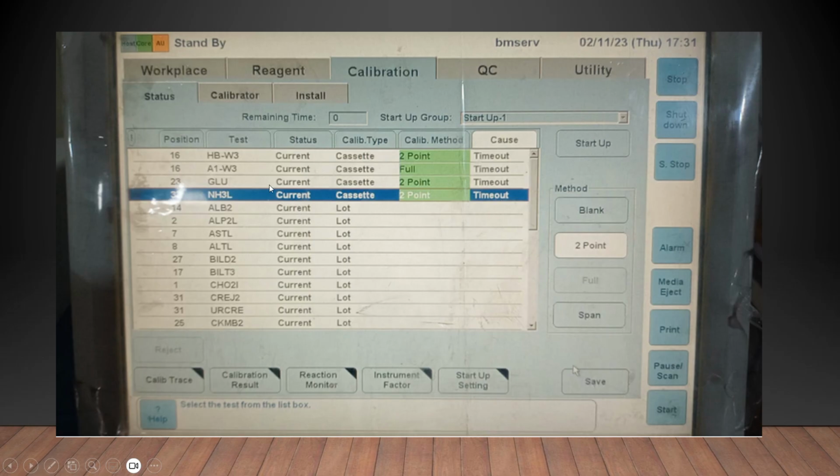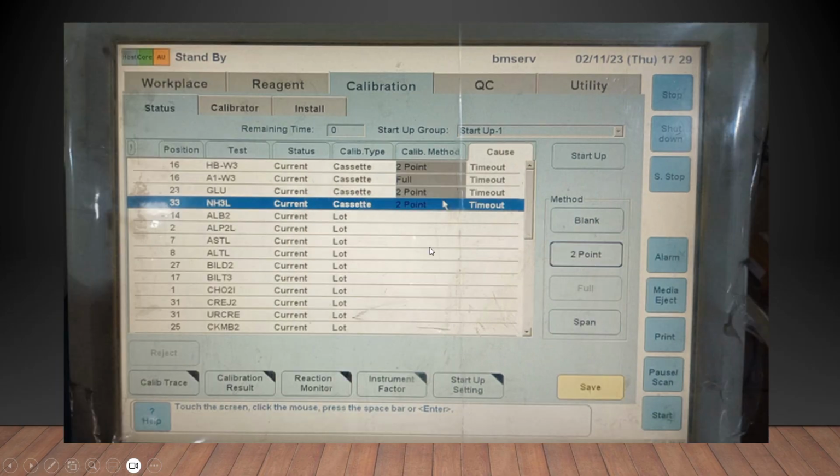For example, let us say that I want to do calibration for glucose. Let us say for the time being that it is in red color, so I want to do it. What you need to do is remove these. See, for example, it is selected, you can see that this 2 point is on, so you have to select this and deselect the 2 point. The moment you do that, see, immediately this timeout is gone for this particular one.